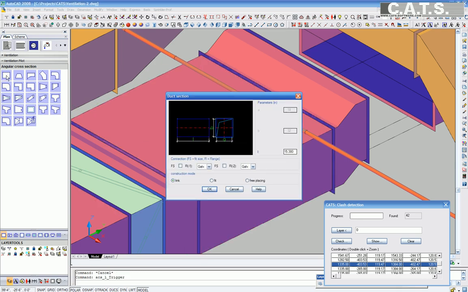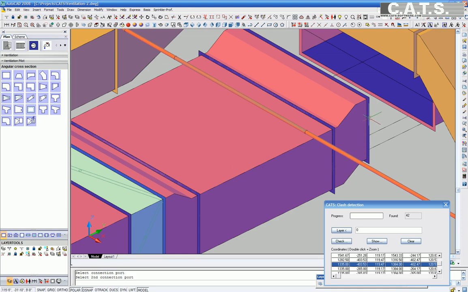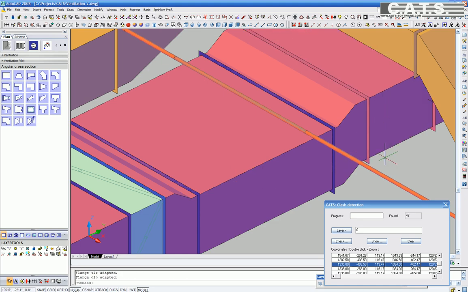We change our view to a top view. We are now rechecking the CATS clash detection for any missed items. The same procedure will be followed.